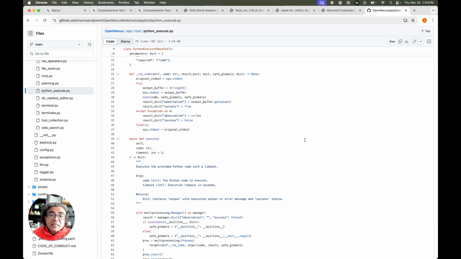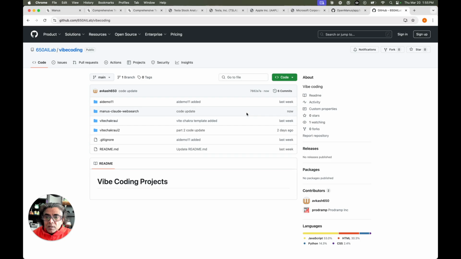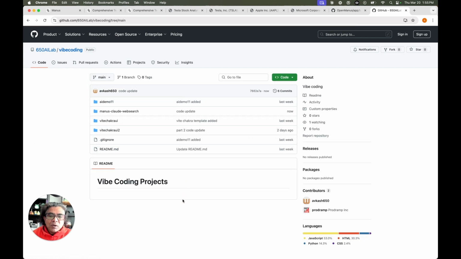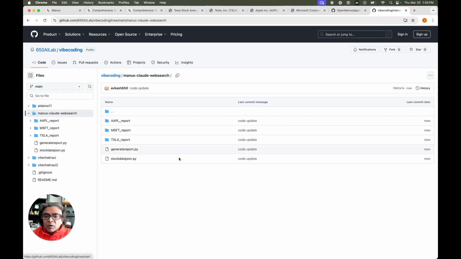Until then, you can take this whole code, which I will be pushing into the GitHub repo. So let me do it very quickly. Okay, the code which we have just generated, I have already dropped it here: the stock data JSON and generate report py. And here are the reports which I have created. So you can pull this code, and it will be very easy for you to download the code, run it on your local machine, and enhance it the way you want.